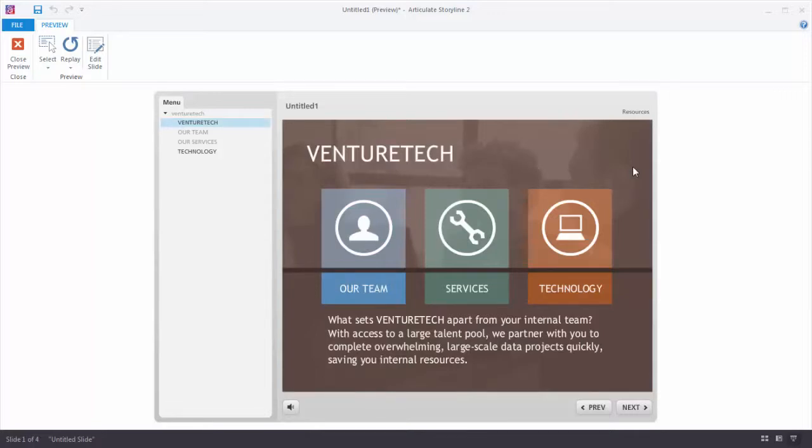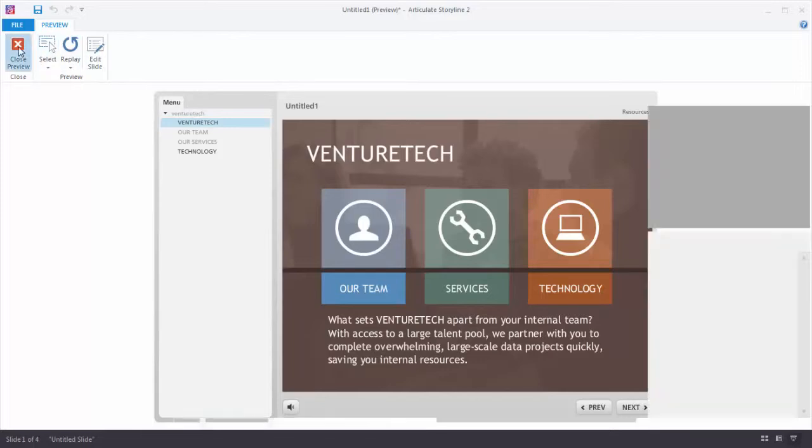So one of the advantages that Storyline has over PowerPoint is the interactive capabilities and the features. So what we can do is make these buttons a little bit more interactive. So I'll show you an easy way to do that. And then in a future tutorial, we'll actually go into interactivity in more depth. So let's close the preview.